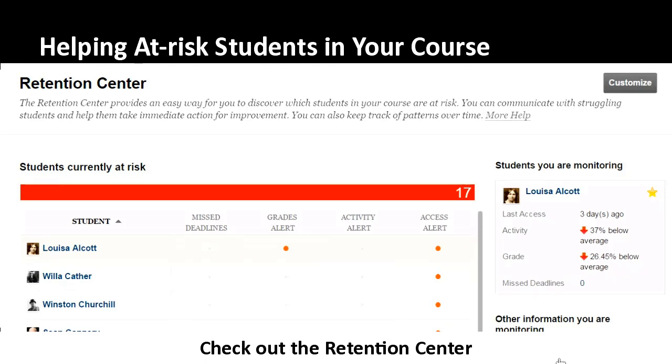Okay, we've got some yeses and many no's. So let me tell you about the Retention Center, because it's a really valuable tool, I think, and often unknown.